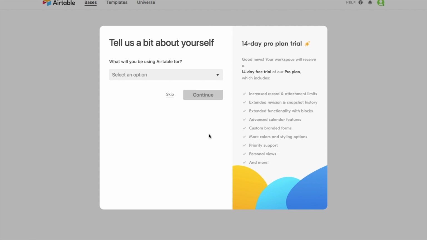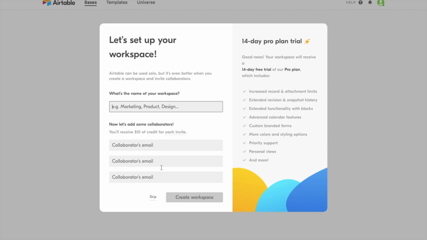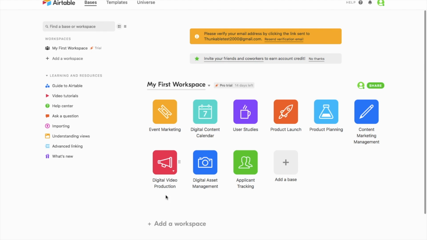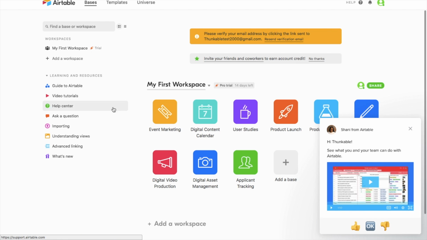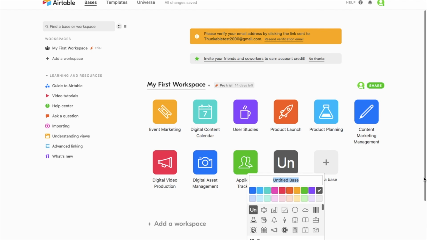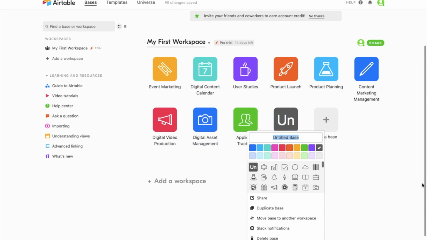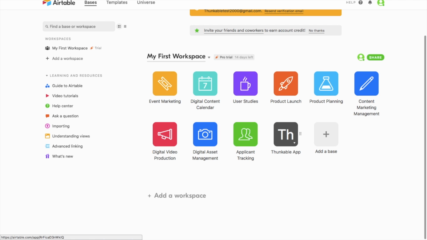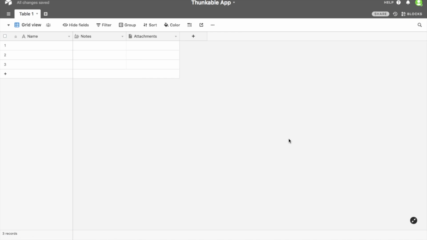Great. We can just click skip for now so we can go straight to building. Now Airtable has some pretty great tutorials for figuring out other things, and those can be found over here. To get started connecting your Airtable to Thunkable, let's click Add a Base. Then select Start from Scratch. Great. Now let's name this base Thunkable App. Click Enter and then open it up.